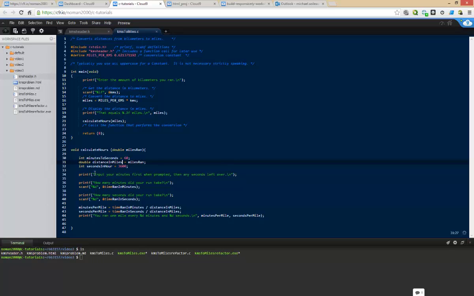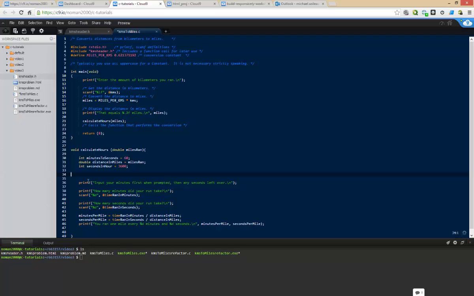So then the next step is I'm printing out: input your minutes first when prompted, then any seconds left over. So this is dealing with getting the user to properly enter data, because we don't know what the user might try typing in if we didn't explicitly tell them. So if we say enter your runtime, what would they do? Well, they could say something like, I ran the 5K and it took me 15.15 minutes, and they might mean 15 minutes and 15 seconds, or they might have gone ahead and done the conversion in their head and said, well, there's 60 seconds, and so this really equals what?